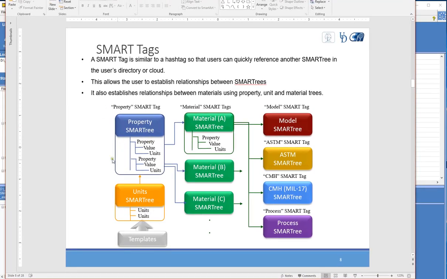So we have what's called property smart trees, and this smart tree is defined as a property. We also, as I mentioned, have a unit smart tree. So what this unit smart tree will do is sift through all your property smart trees and identify the fact that there's a relationship between properties and units. A lot of properties have units. So the client will identify this as a unit if it finds it in this template.